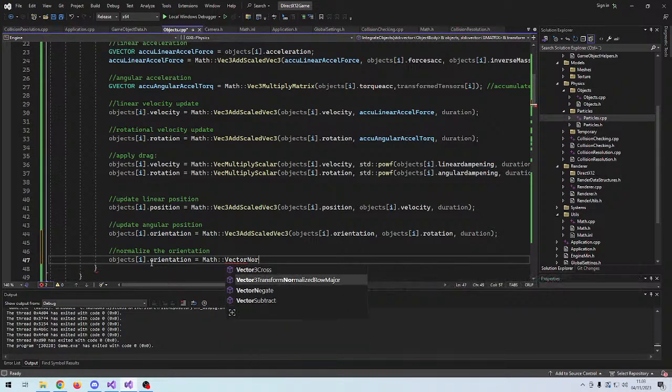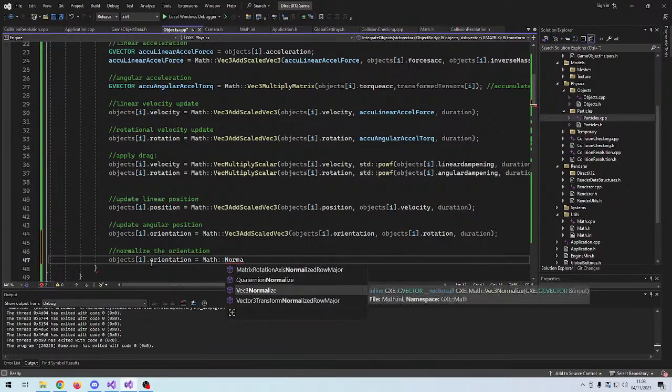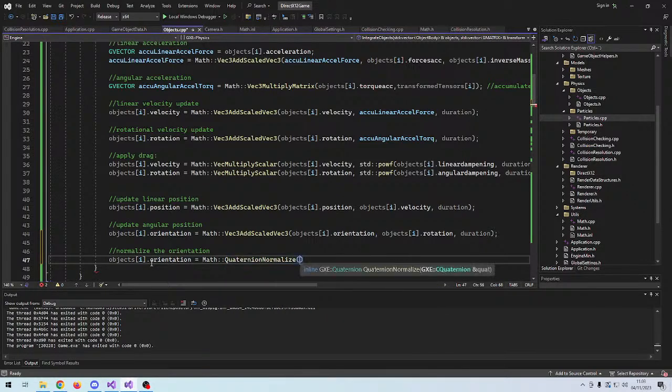Vector, let's see, normalize. So we set the quaternion to a normalized version.